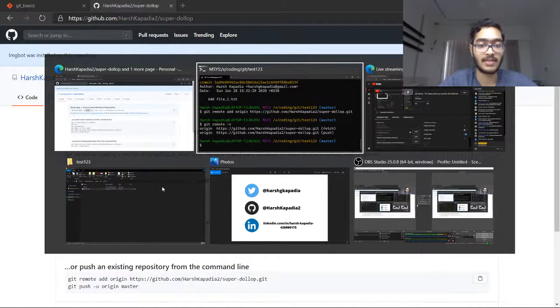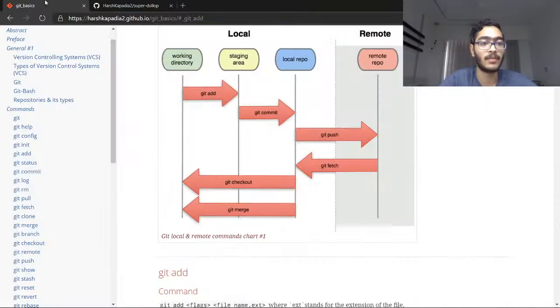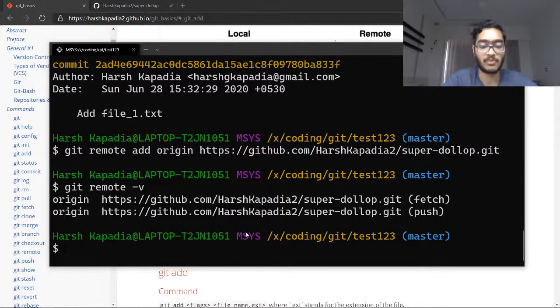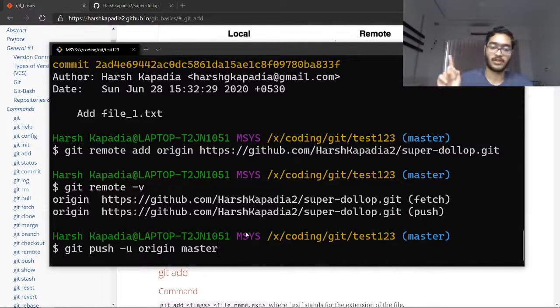So the next thing to do is to finally push code from local to remote. Pushing means sending code from local to remote, and the command for that is git push. So I'm just pushing the code: git push -u origin master. Now let me explain what this command is. git push is you telling Git to push it, so it knows that it has to push from the local repo to the remote repo.